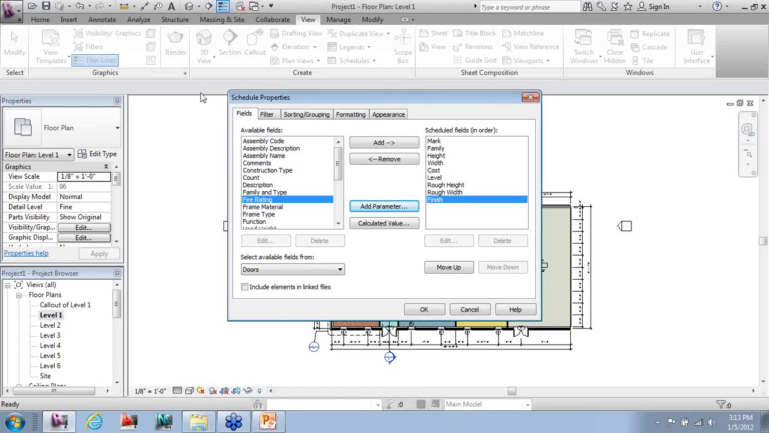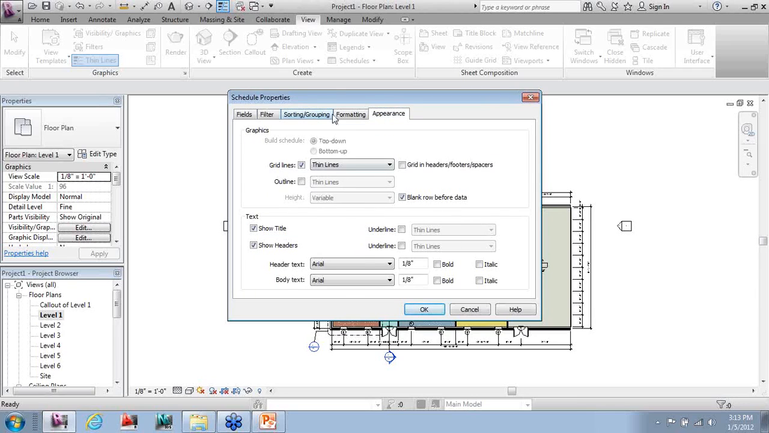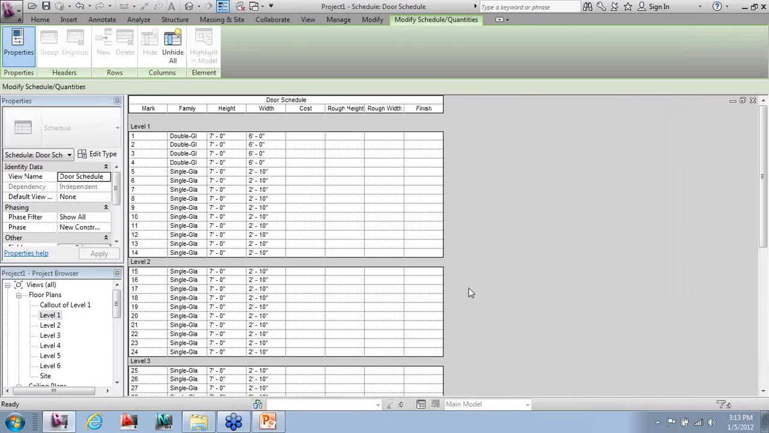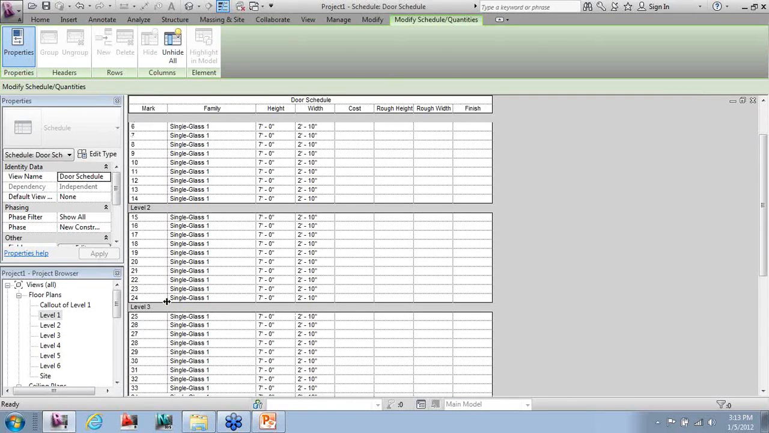Now, once you have all your parameters in place, we're able to very quickly develop a schedule that we might want to see on screen. You notice that I very quickly developed this door schedule. I've also categorized it by the specific level that those particular doors reside on.